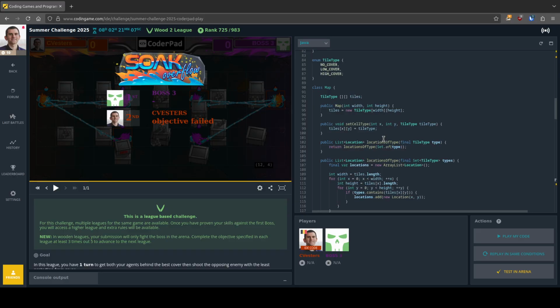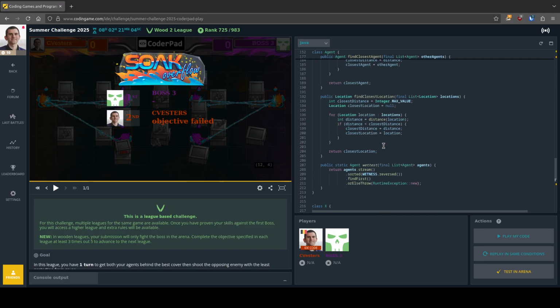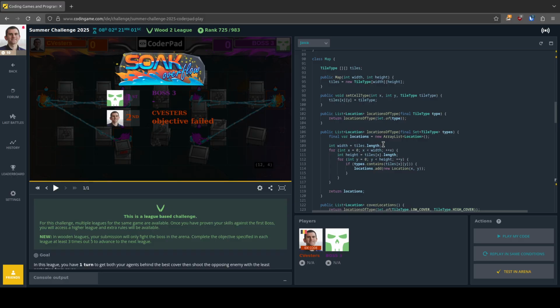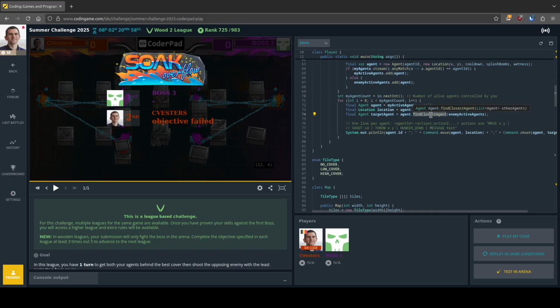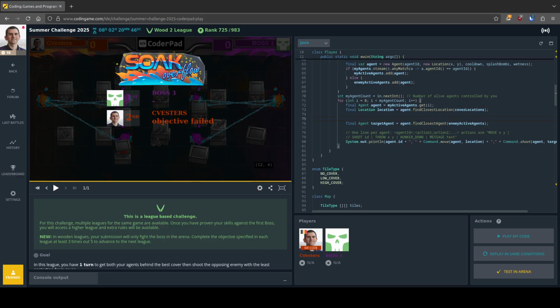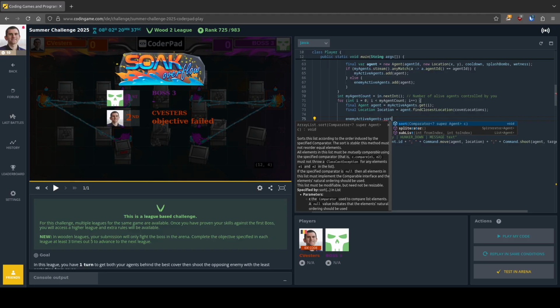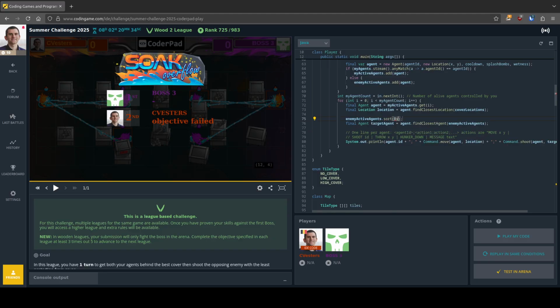And then, okay, so now here we also have the whole issue where you say, well, where's my algorithm? Somewhere above here. Instead of just saying find closest agent, which is annoying because that would be my enemy agent. It means I have to find non-covered, or I have to sort them. I'll say enemy active agent sort, and then I would say by cover or something. It is saying the least covered.